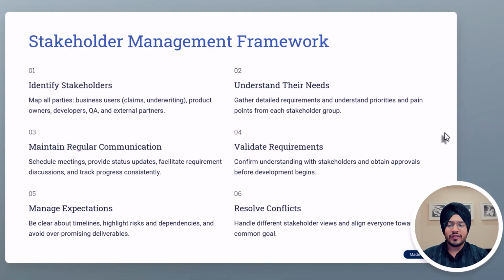The stakeholder management framework starts with identifying the stakeholders, then understanding their needs, meaning understanding their priorities and pain points from each stakeholder. Maintain regular communication, such as providing them with status updates and validating requirements. So, confirm understanding with stakeholders and obtain approvals before development begins. Then manage expectations. We need to be clear about the timelines and highlight risks and dependencies with them. Then resolve conflicts. Handle different stakeholder views and align everyone towards a common goal.